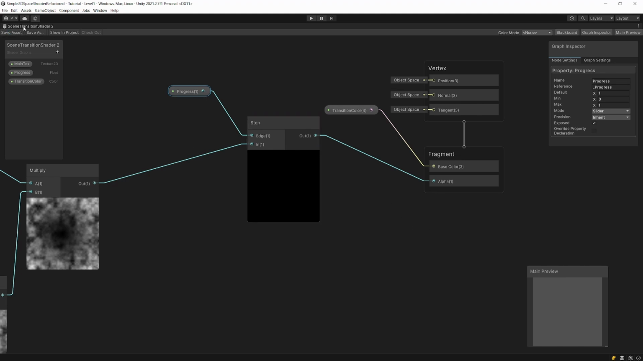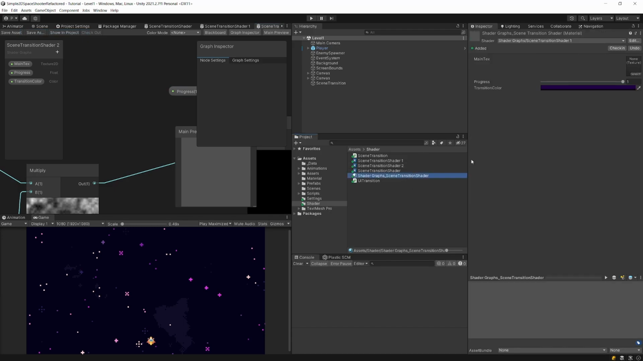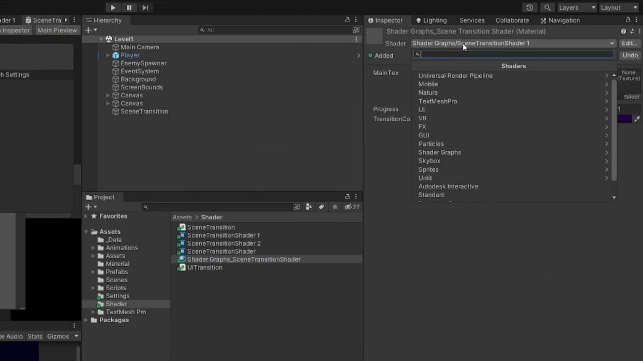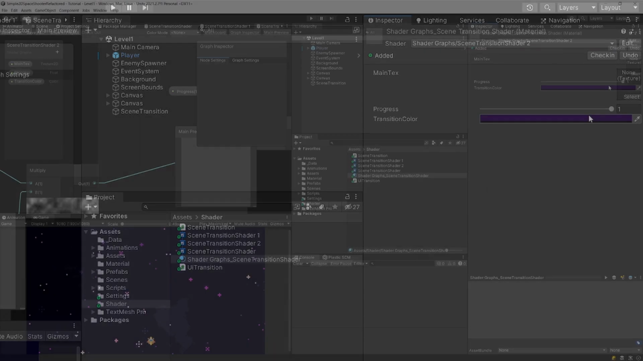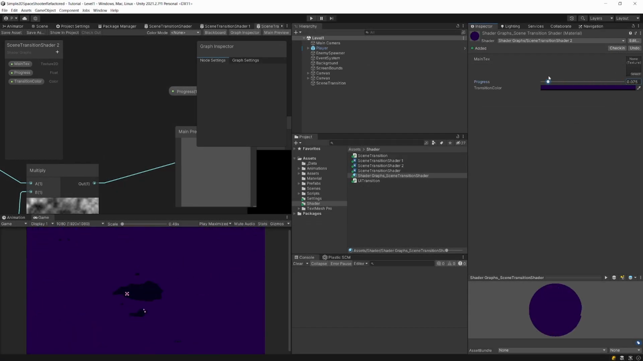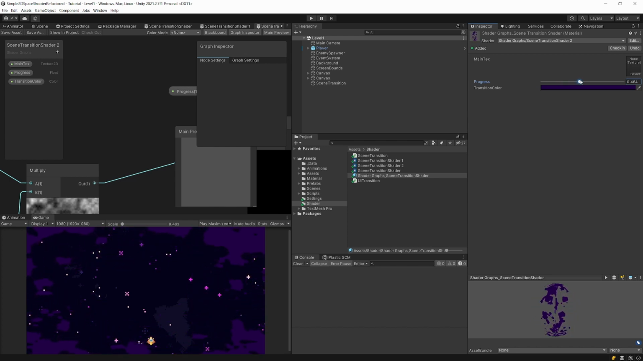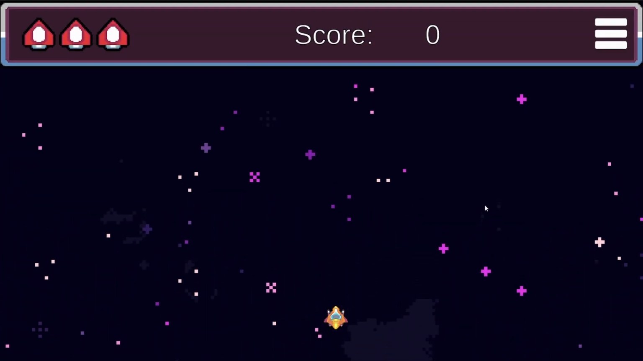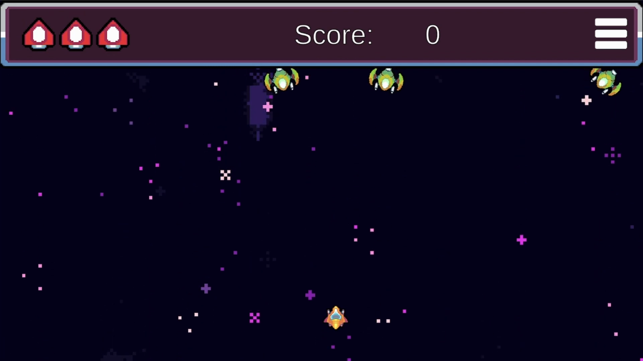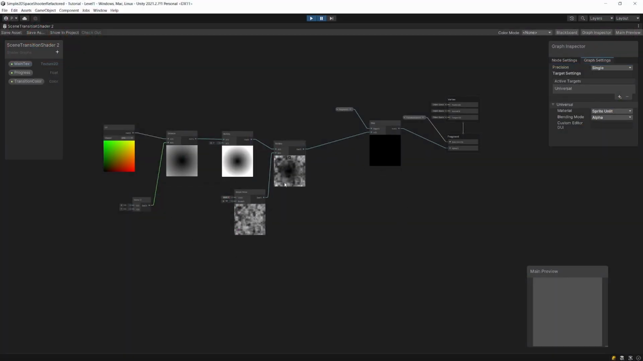So again, if we save this shader, let's right click, unmaximize this, let's select our material, select the shader. We can select our shader graph and select scene transition 2, and now we will see that we have this shader using this noise instead of our previous transition. So now if I go and press play, since we have been using the same material, this will work with our current script. Great! So now you know how we can use shaders to create different screen transitions.